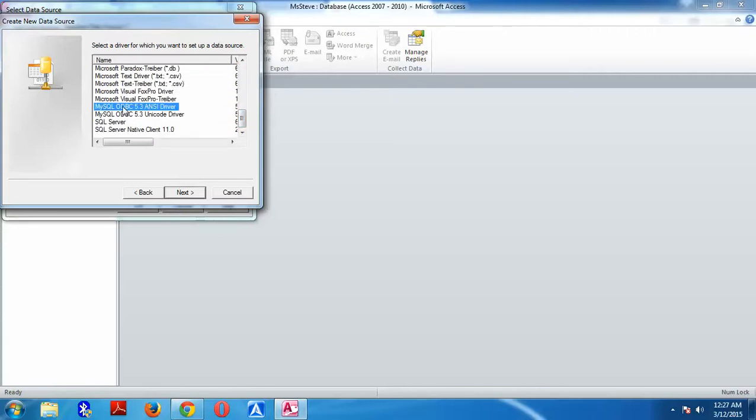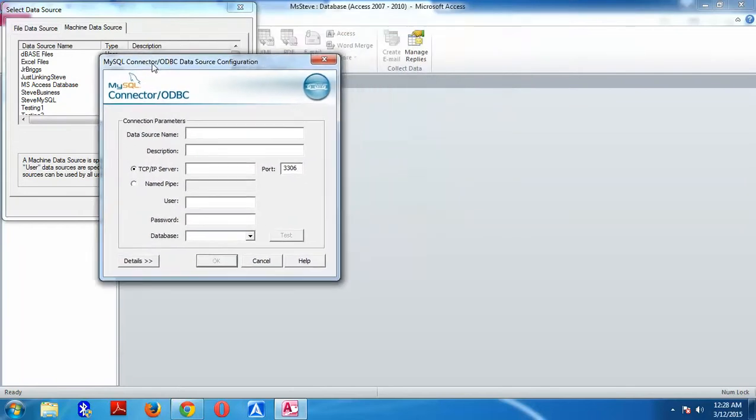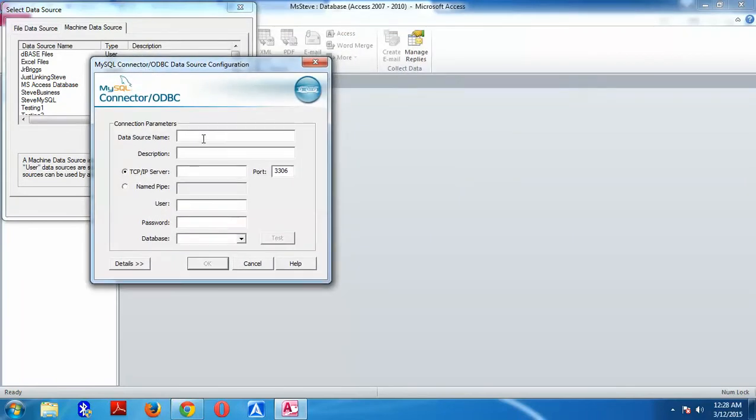Now with older MySQL connector drivers, you will see this come up as MySQL ODBC 5.1. Is okay, but for me, if you install the newer version, you will get the 5.3. We'll be working with the ANSI driver. Click next, click finish. When you finish here now, the data source, you give it a data source name. So I will name it my SQL Steve Connect.